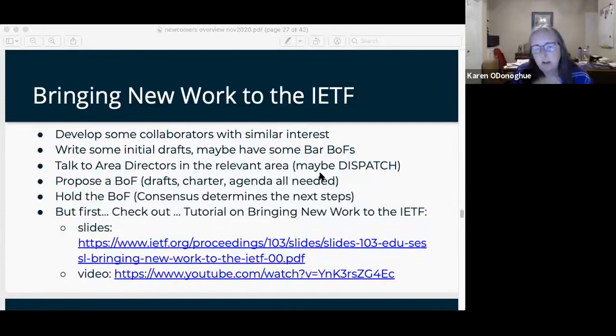Some areas have a working group called a dispatch working group. This is a working group that basically looks at all sorts of incoming proposals and then does a really quick assessment: is this of interest to the area? And if so, what should we do with it? Does it belong in this working group? Should we suggest a new working group be spun up?